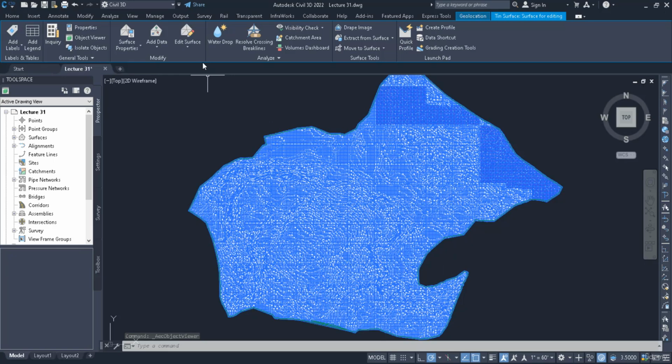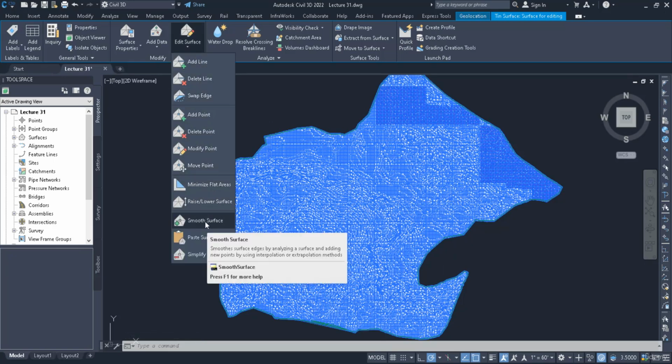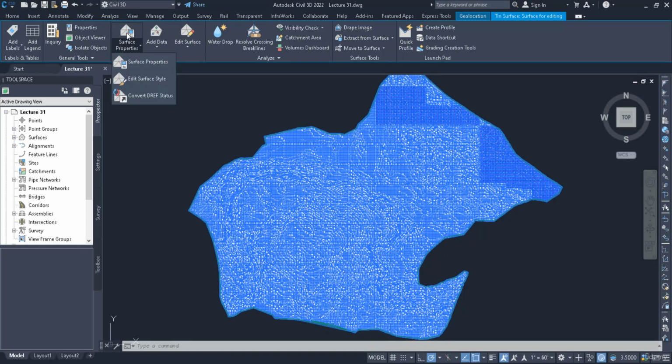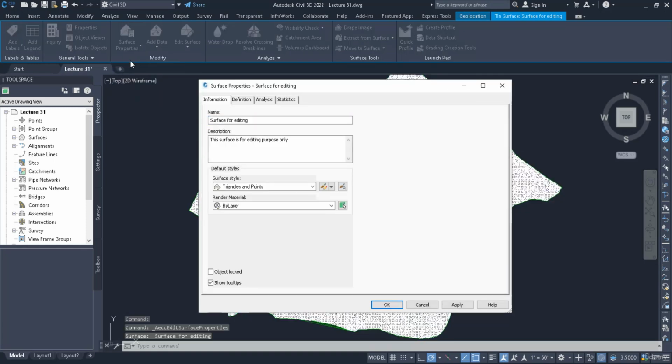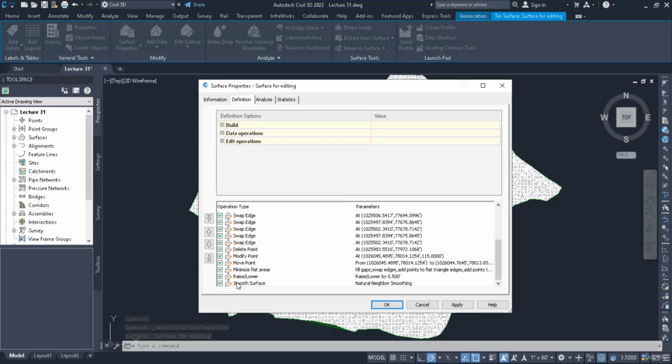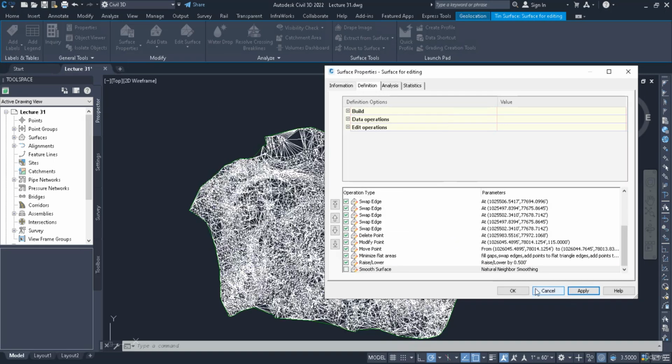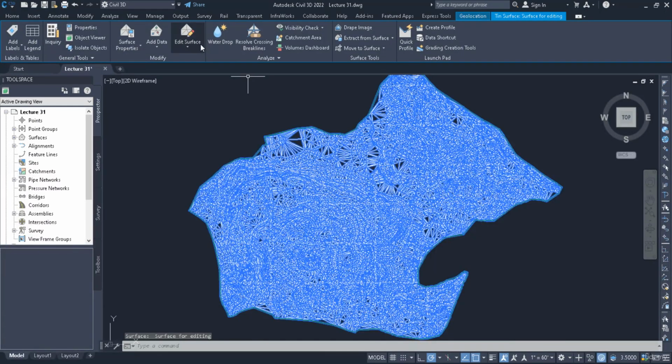So what if we want to do with the kriging method? For that, first we will go to the surface properties and under the definition tab we will remove the effect of this smoothing that we have just done using the neighbor method. Let's hit apply, rebuild the surface, and then we are back from where we started.